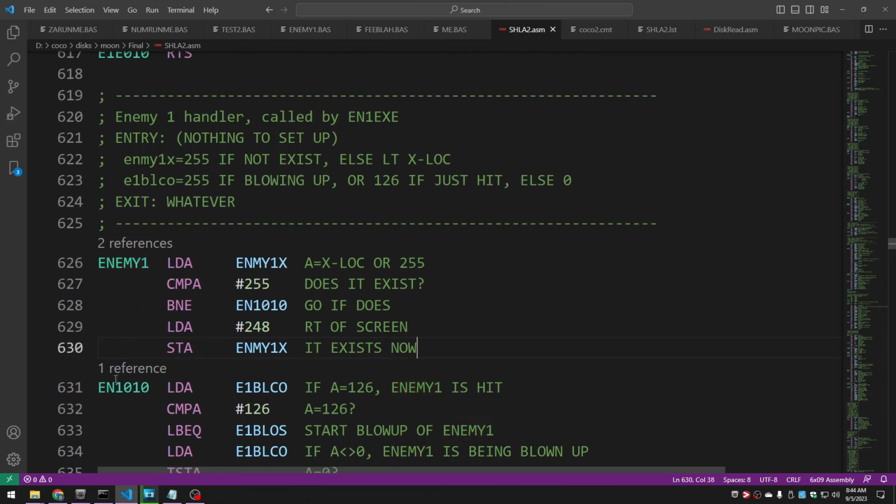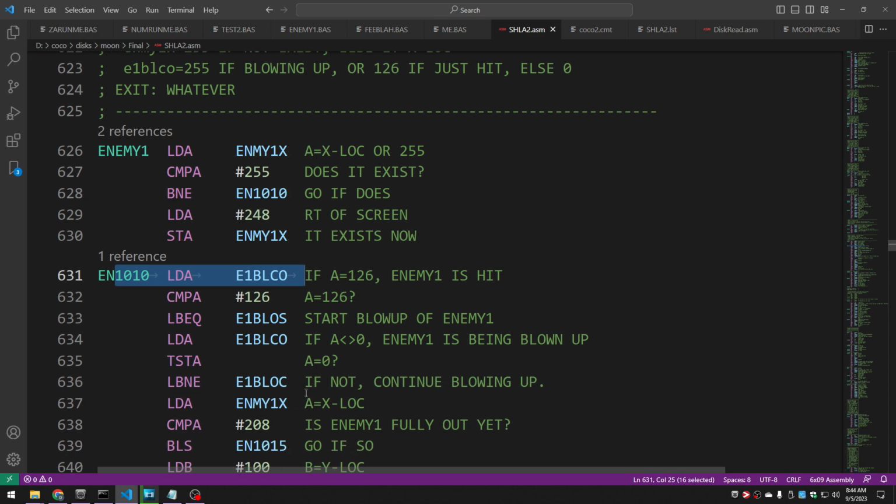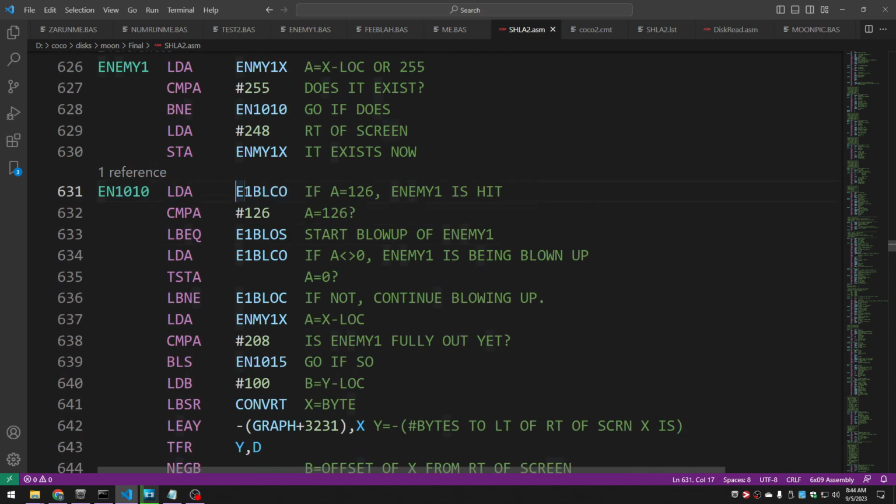Near the top of the enemy one subroutine, we check out the E1BullCo variable. First we check to see if it's 126, which means we need to start blowing up, in which case we'll go to E1BlowStart. Otherwise, we take another look at E1BullCo and ask if it's non-zero. If it's non-zero, then we are still in the process of blowing up, so we'll go to the E1BlowContinue routine.